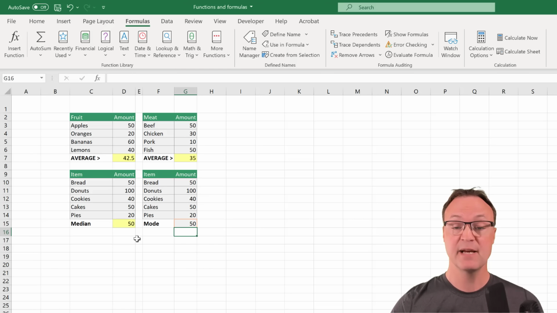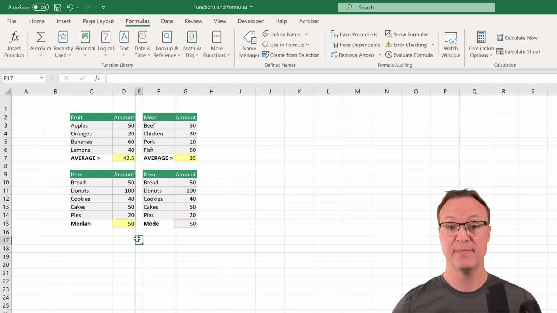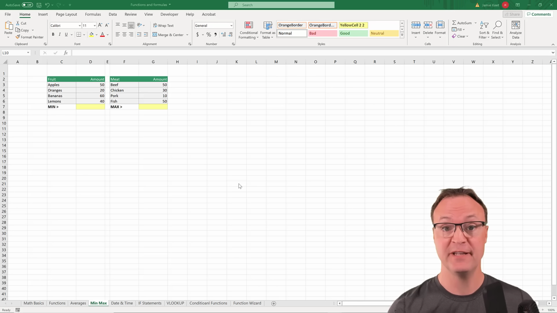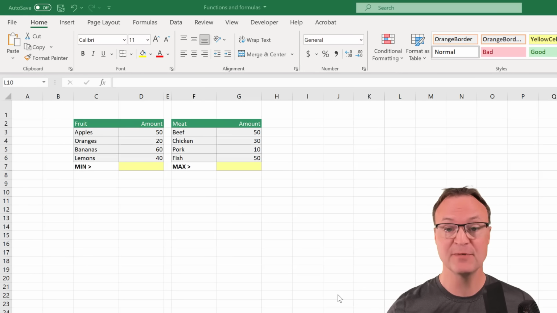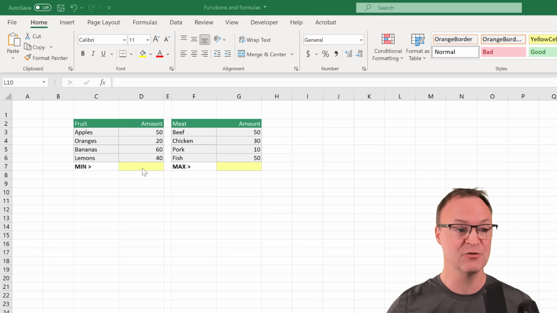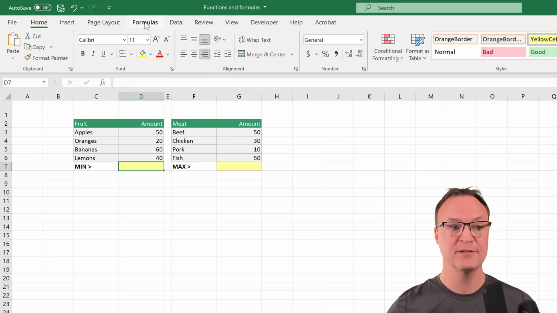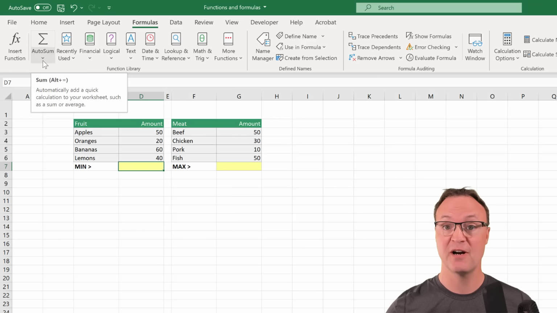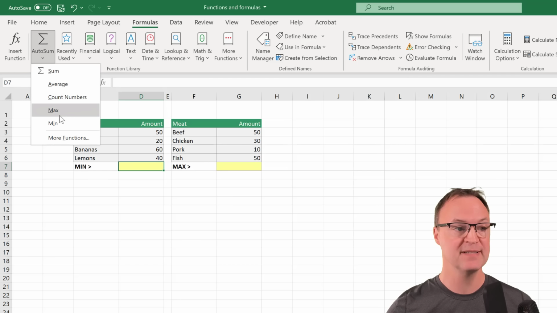So just some of the more functions, some of the main ones that are pretty common to use in Excel. If you're looking for either the smallest number or the largest number, the min-max functions do this very quickly. Again, imagine a lot longer list than these short ones that I have. But if we go ahead, click in here, let's go back to formulas and use our auto sum drop down here where it says min and max.